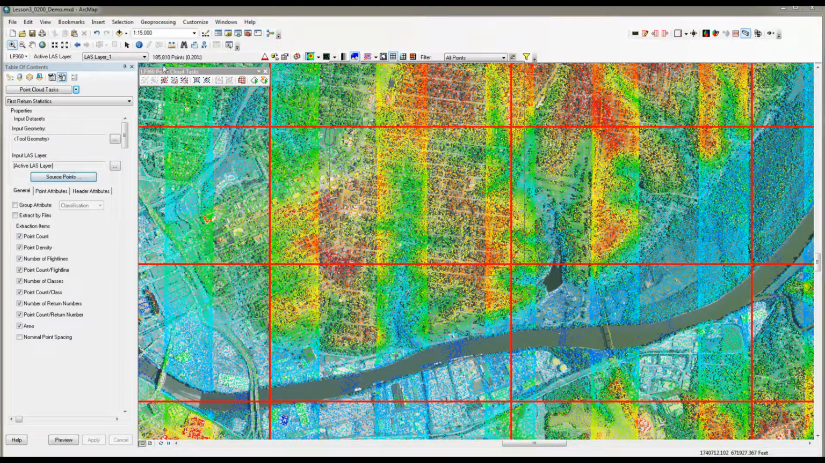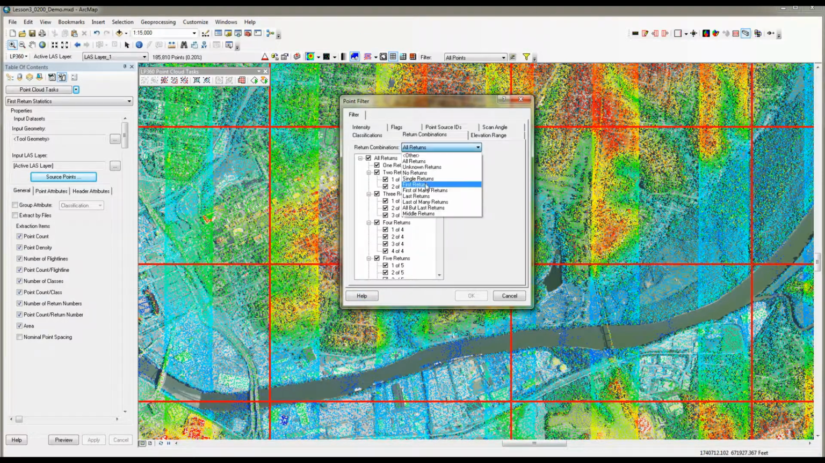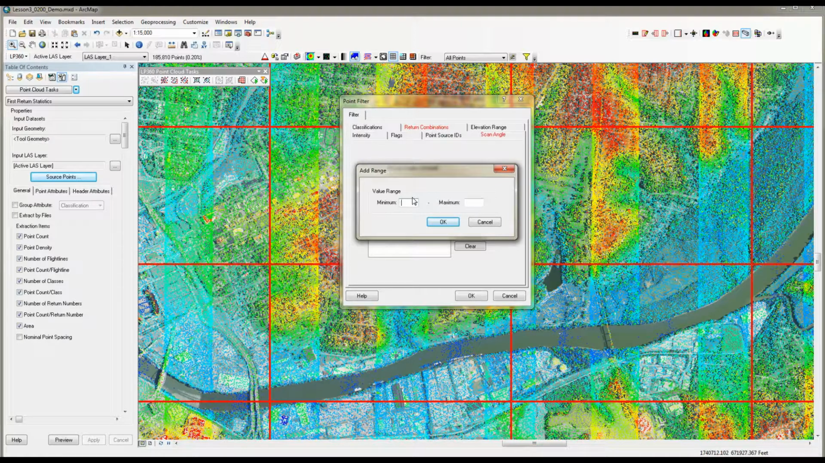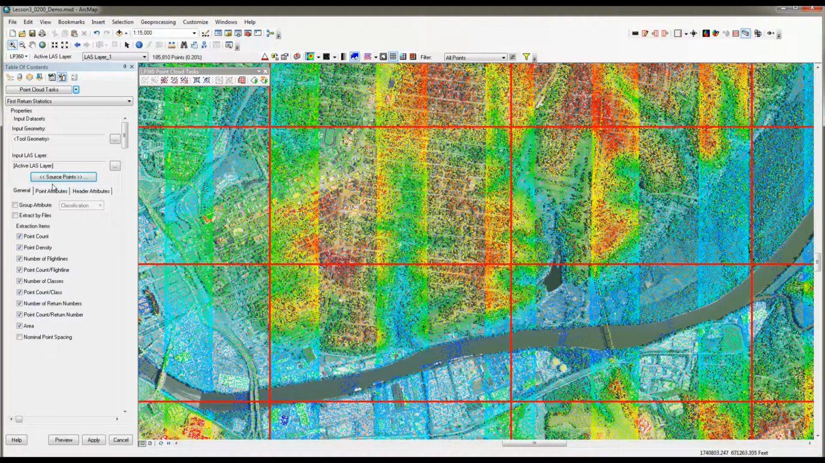For point density, remember we want to look only at first returns. So under the source points, I'm going to go ahead and, as I did before, select first returns only. And I'm also going to set the scan angle requirement as I did previously, which is -20 to +20. Now on the General tab, I'm going to check the box to extract by files. And I'm going to have it extract all possible values.